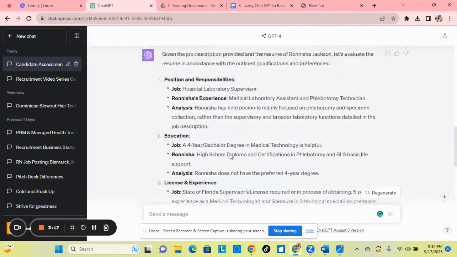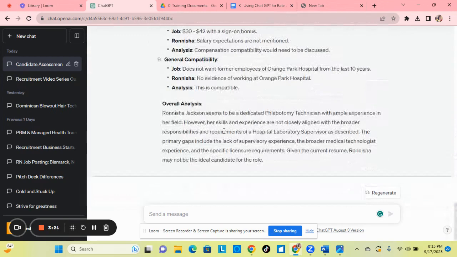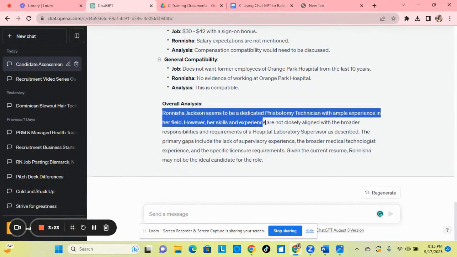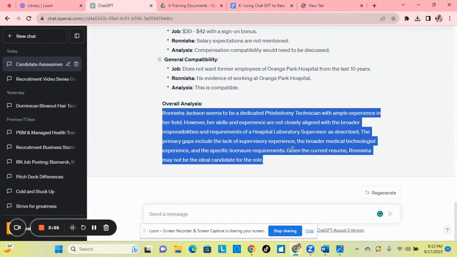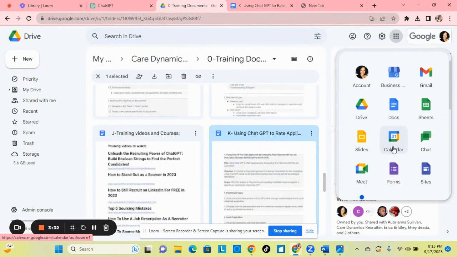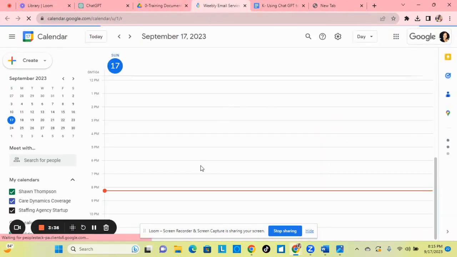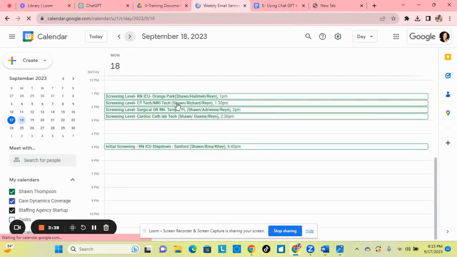So here is the output for this particular position. Overall, ChatGPT is saying that this person has the experience for the role. That's just the entry level of what I look for. Now, what's required in order for them to put somebody on the calendar? I have them do a couple of things.